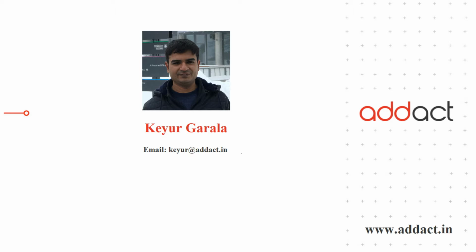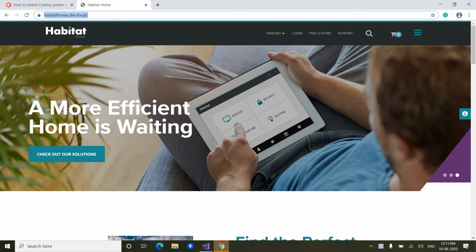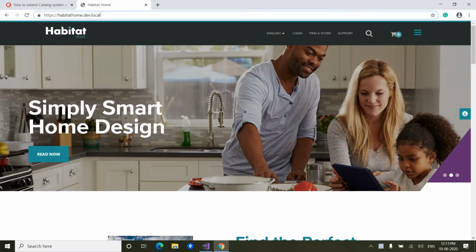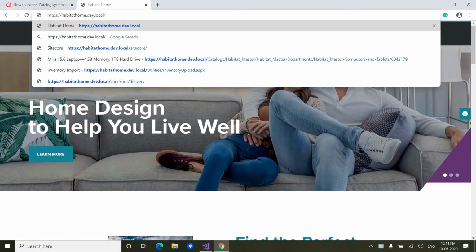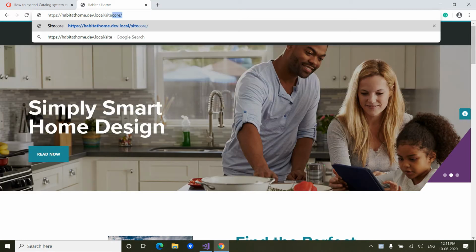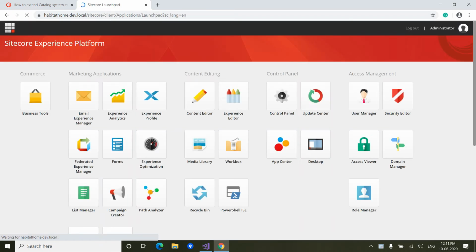Today I am going to practically explain how to extend the catalog system entity schema in Sitecore Commerce. So this is my local Sitecore Commerce Habitat demo environment. Let me navigate to the Sitecore site and show you the default sellable item schema.